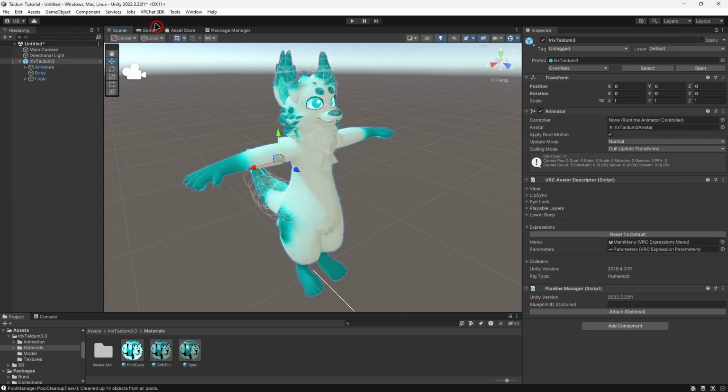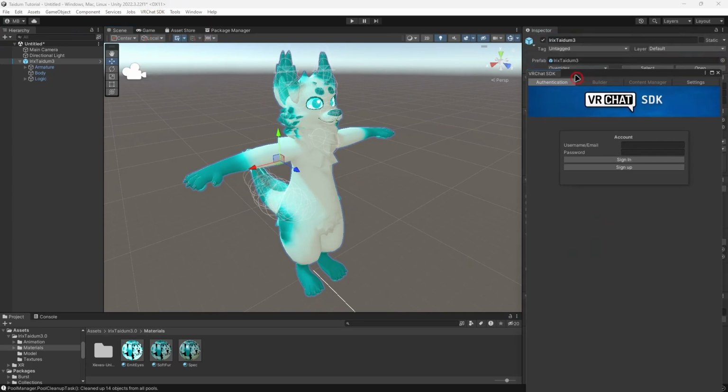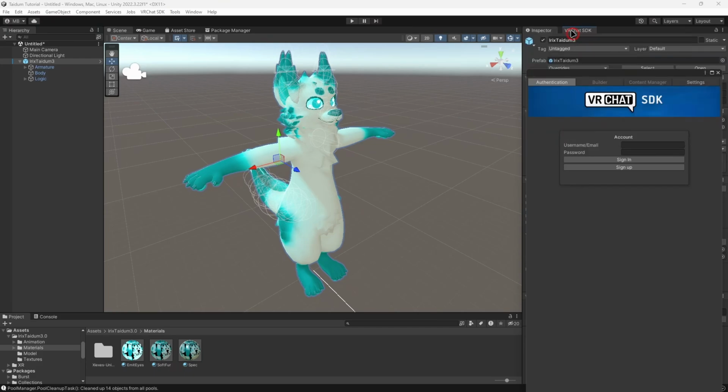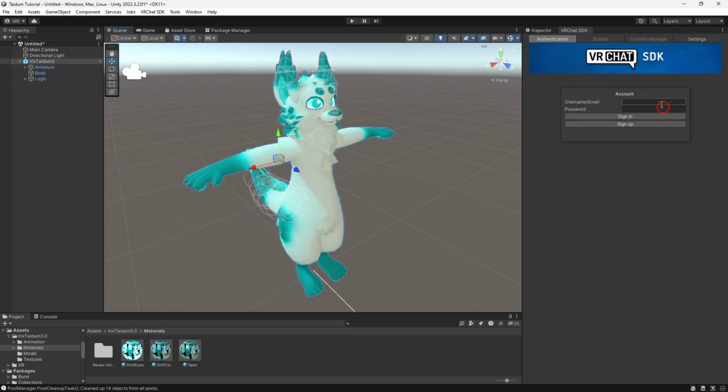So if you want to do that, go up here to the top left of your screen. You'll see these little menus. Go under VRChat SDK. And then go to Show Control Panel. You can take this control panel and you can drag it and dock it next to the inspector window. And now you just gotta sign in to your VRChat account.